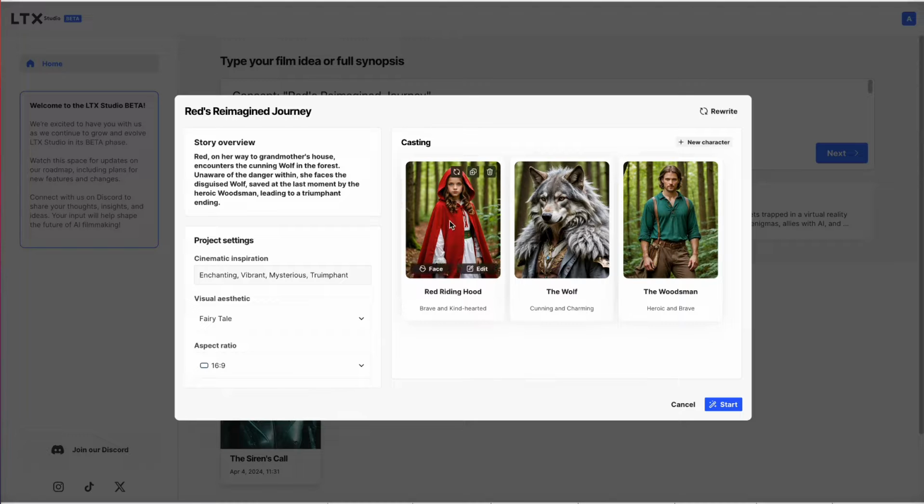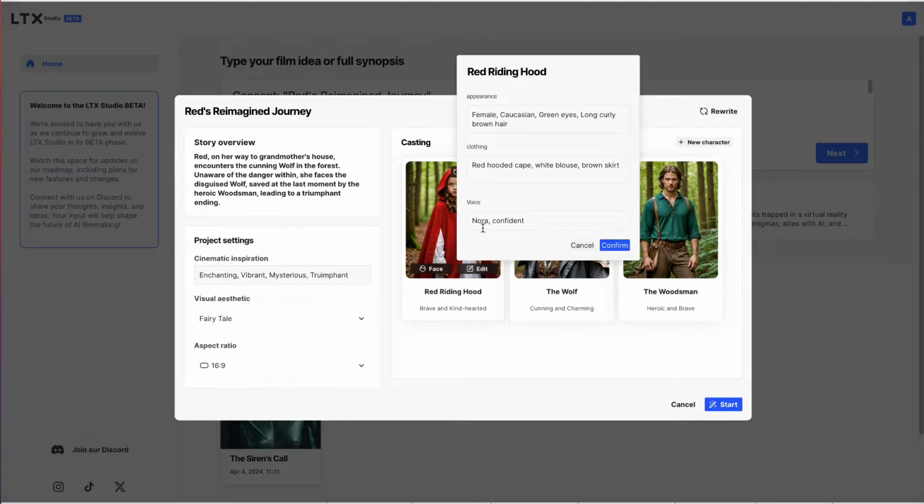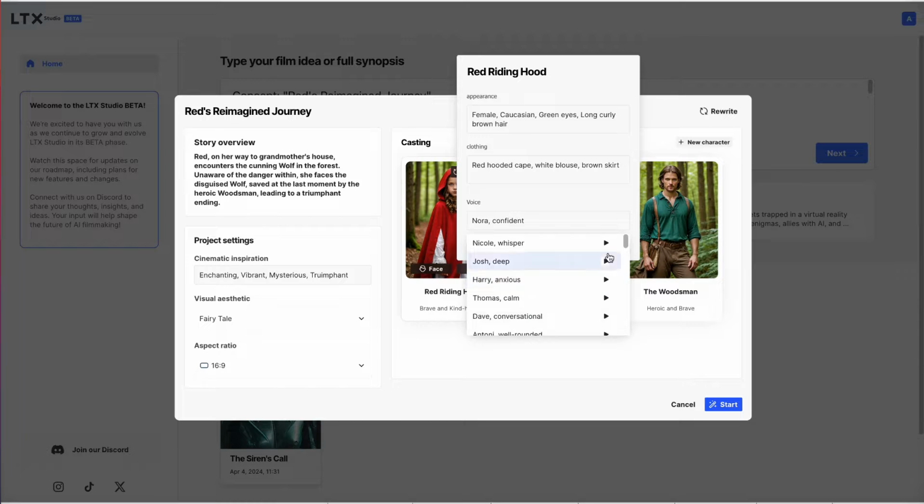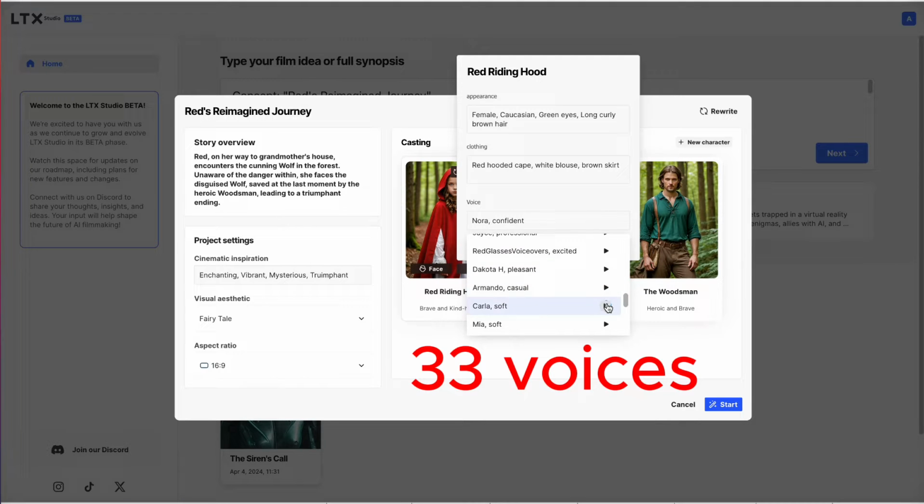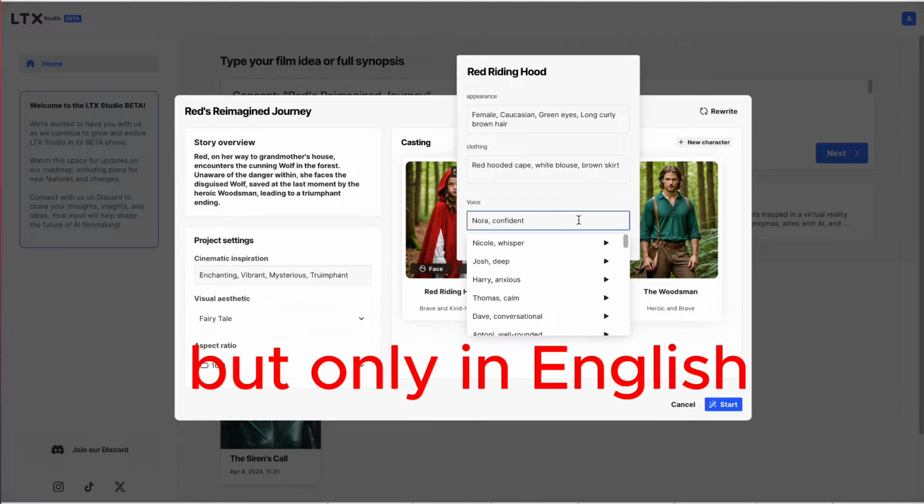It's identified 3 main characters in my story and given them the names that I included in my synopsis. Characters can easily be updated by changing the text description for their appearance and clothing. You can also change their voice, although their voice isn't used in this beta version. The voices that are available for you to choose from are from 11 Labs. So far, 33 voices are available. Only English language voices are available for now.